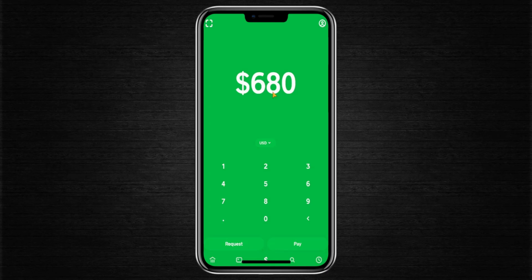The first thing you need to do is ensure you have the latest version of Cash App installed on your phone. This process works best when Cash App is fully up to date, so head over to the Play Store or the App Store and update the app if needed. Once you've done that, open Cash App and follow the instructions I'm about to show you.